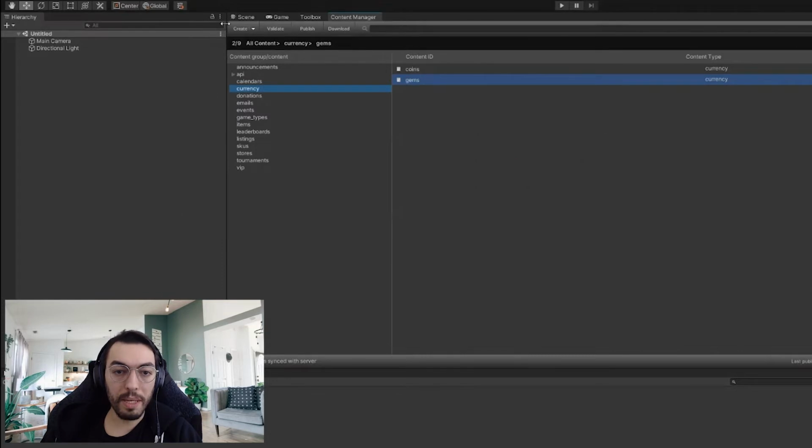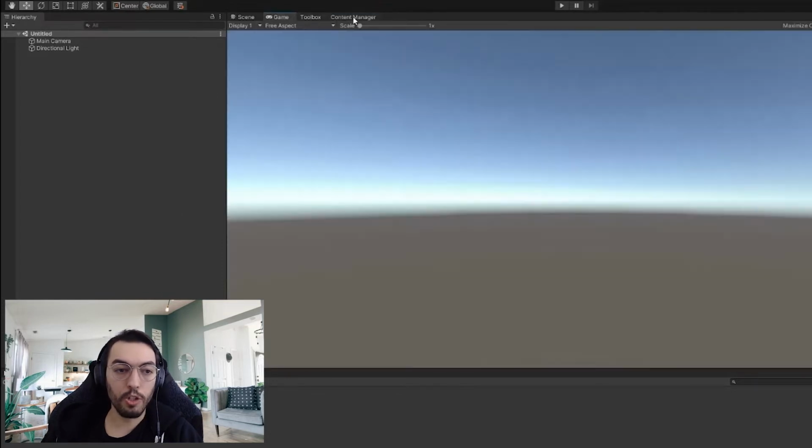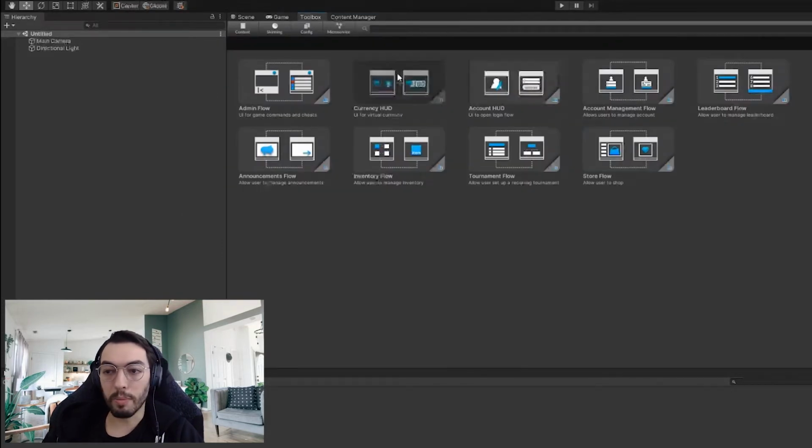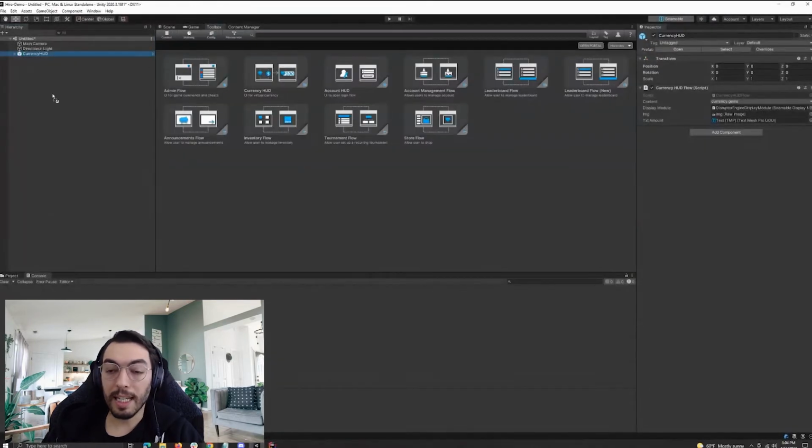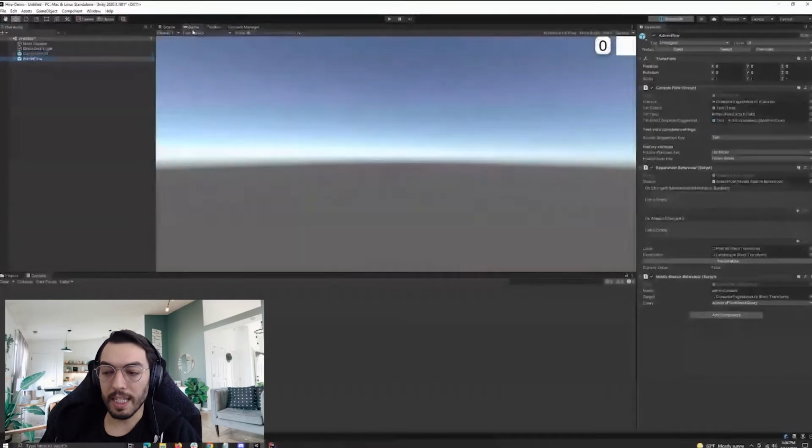So we can come in here and there is a currency HUD UI, which we can drag and drop directly into our game. And as you can see over here, it just popped up. One of the other things we're going to do is pull in the admin flow, which is an admin console that allows you to debug your game and is only accessible if you have a developer role or above within Beamable. We've dropped in our prefab here.